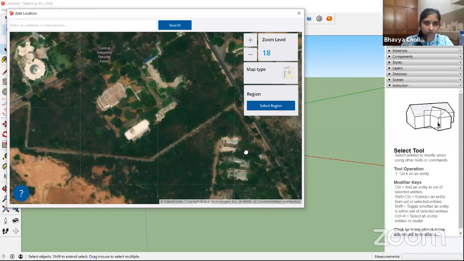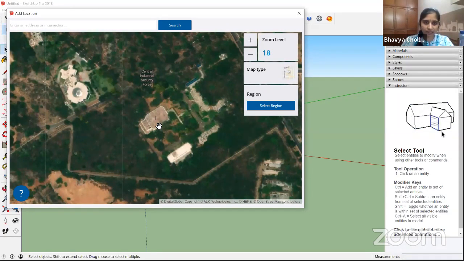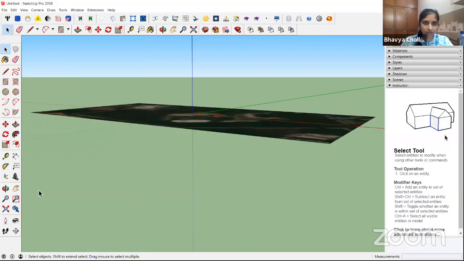Okay, somewhere here. Once you select the respective area, you see a plus mark here that should be exactly on the building, whichever you want to import. Once you click on that, then click Select Region. Oops, okay. Anyways, it is getting imported. Okay, so here in this case, now let me show you how to get started with the tool set.